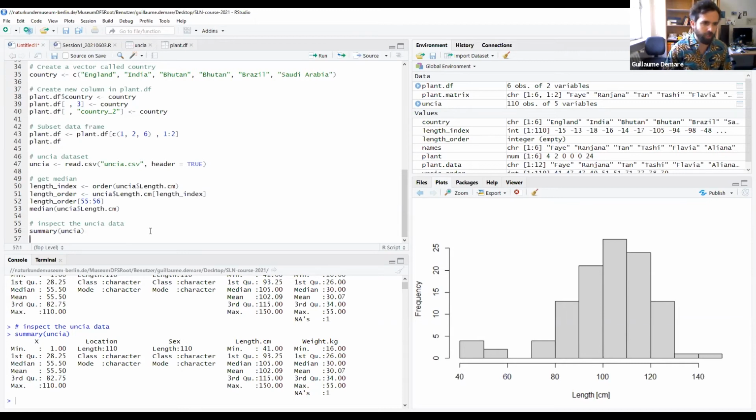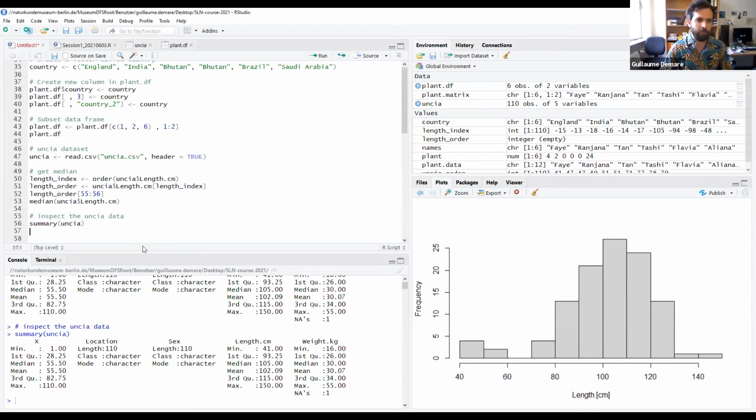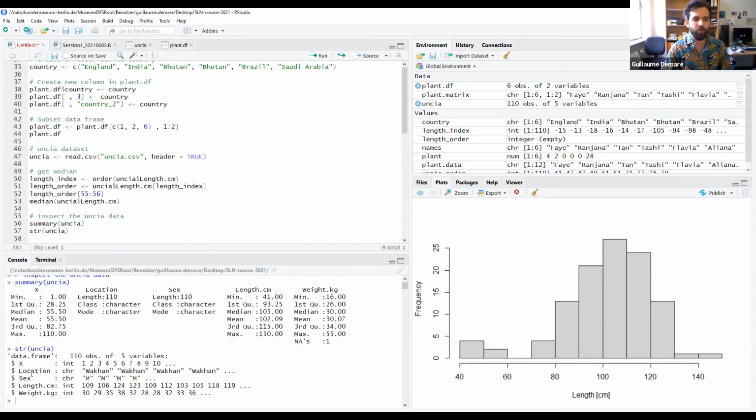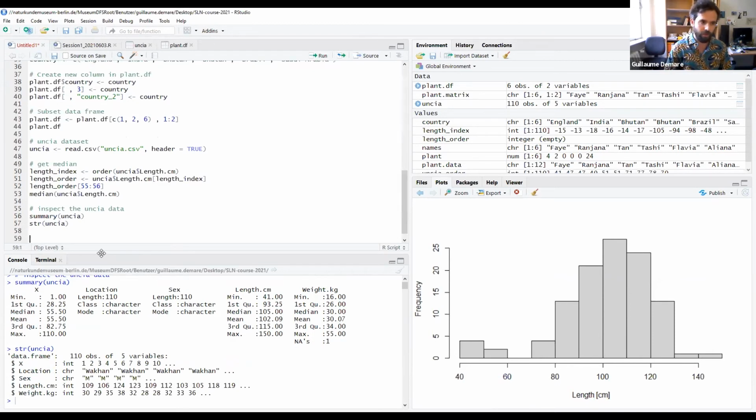There's something I actually want to do. If you remember the structure of UNCIA, if I type str UNCIA, the location and the sex columns are characters. That's not very useful. When you work with categorical variables, you will probably want these columns to be factors, not characters. And you can very easily convert these columns to factors. You can do this.